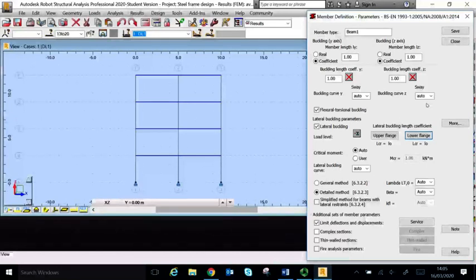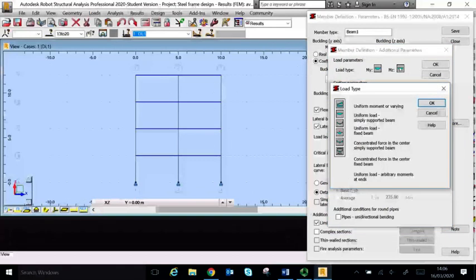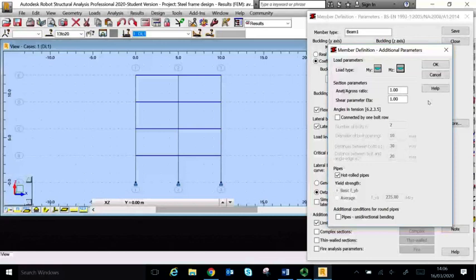Now we can click on the More button and look at the load type, and the load is in the Z direction. And we are choosing the second option, uniform load, simply supported beam, and click OK.